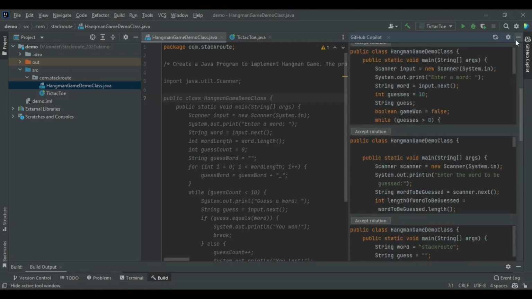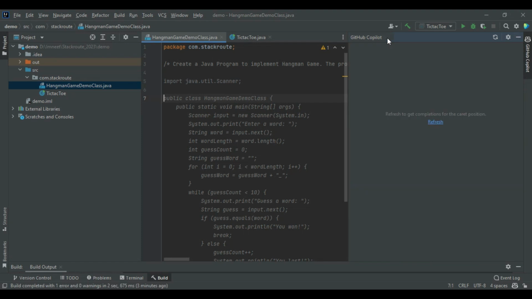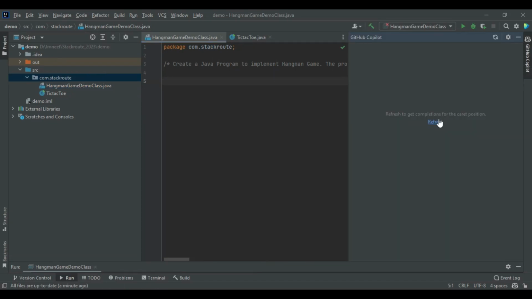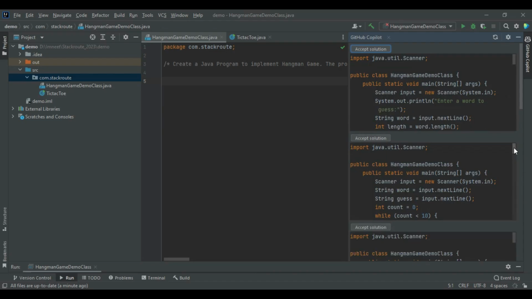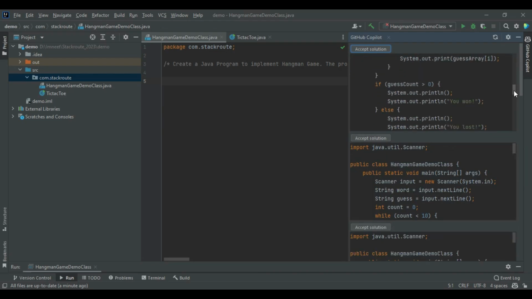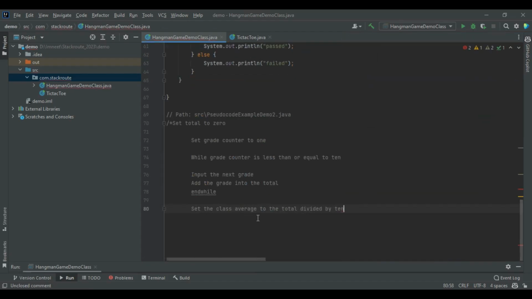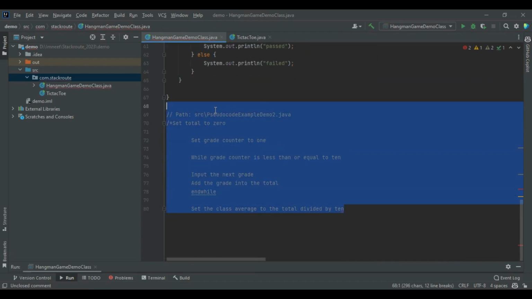And similarly, you have so many other suggestions. Okay, as you can see, it has printed out the comment for me. I can use this feature to auto-complete it, using the suggestions it will provide me. Okay, I think I'm okay with this solution, so I'll accept it. I don't want this.